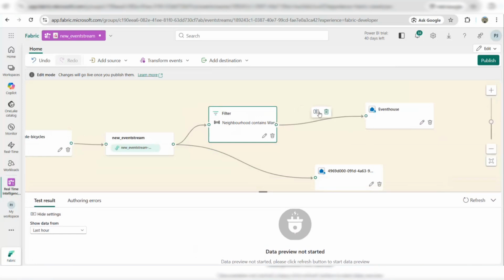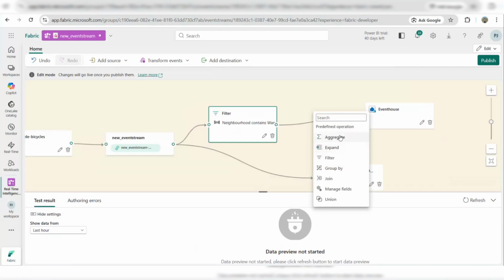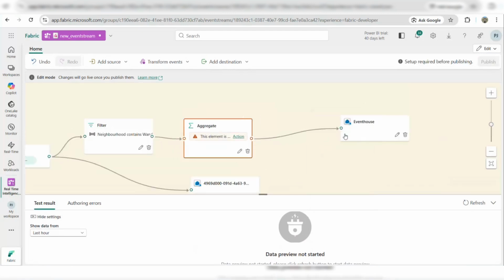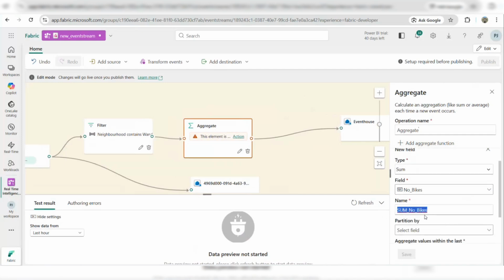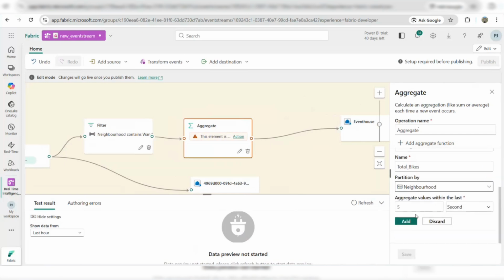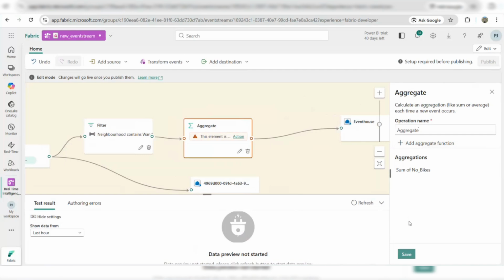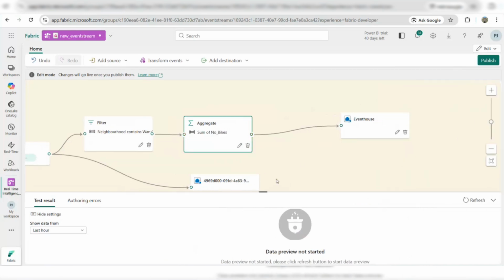So first of all, we are filtering the data here. Then I need an aggregate column also. The aggregate I need is the sum of number of bikes. A new column which will be total_bikes, partition by neighborhood. We'll add this. Now that is also added.